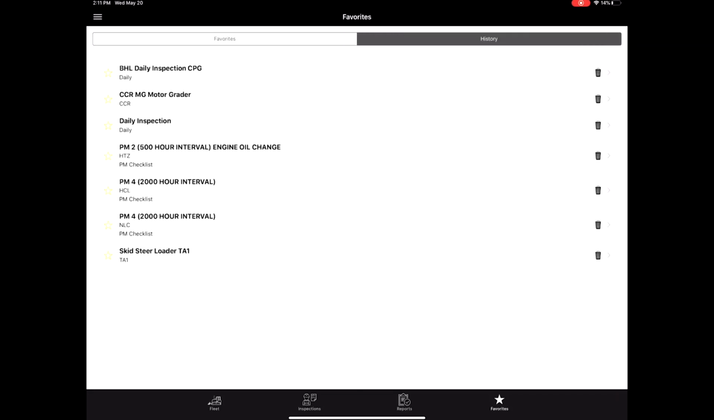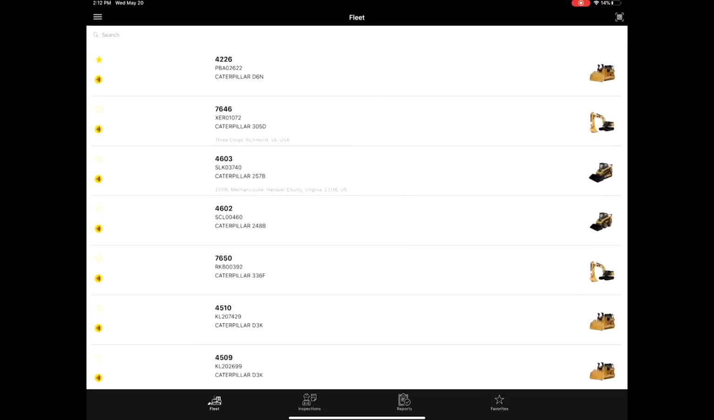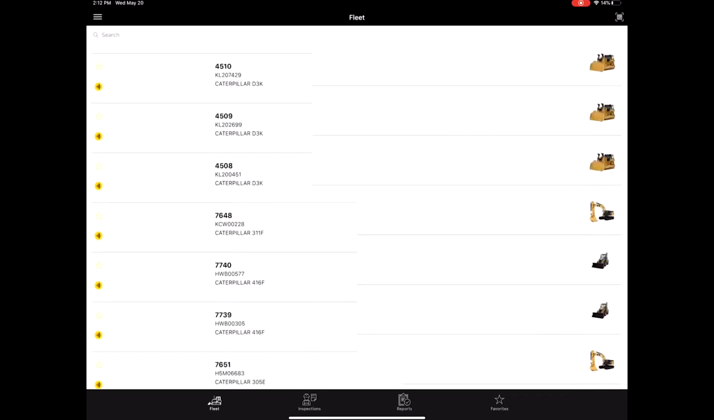If you click on the history here, this is just also a running list of the inspections that you've performed within the app, and you can delete these as you go along as well if you don't want to see this running tab. So I'm going to go back over to the fleet view. I just clicked on that little dozer icon there. And again, it's going to pull up the entire fleet.